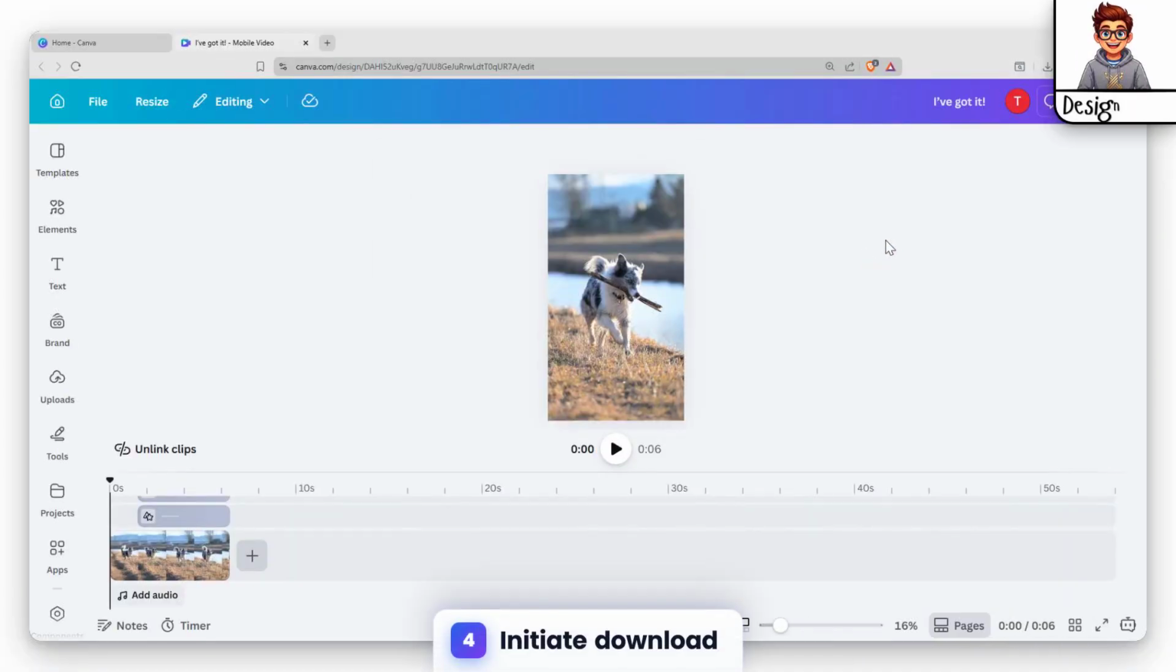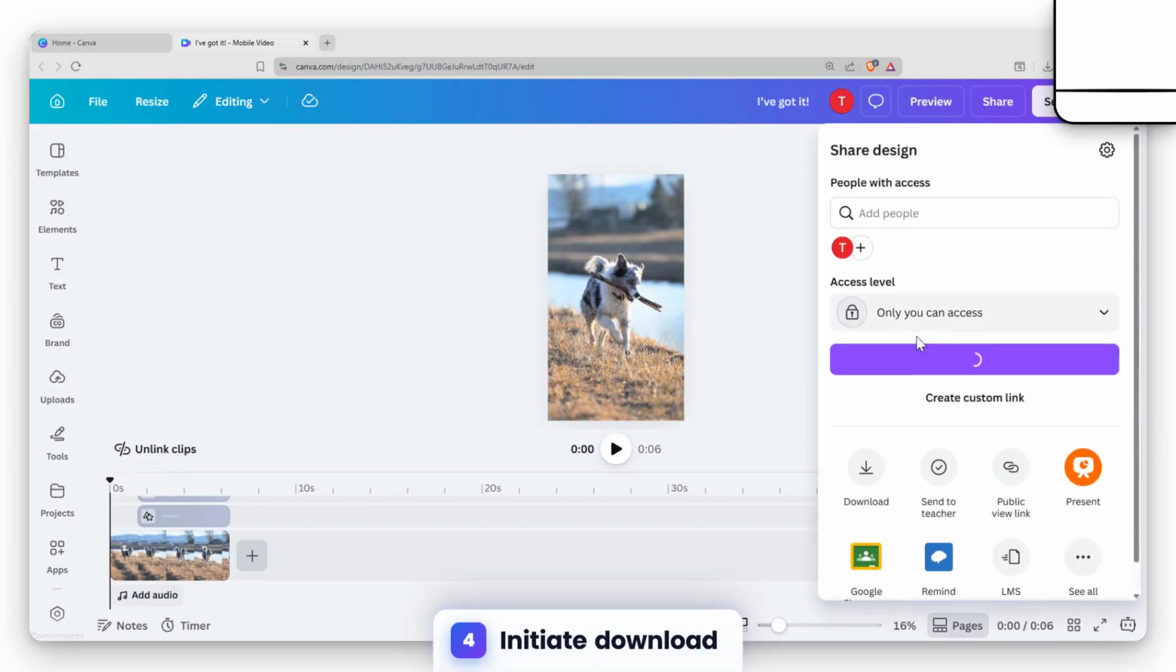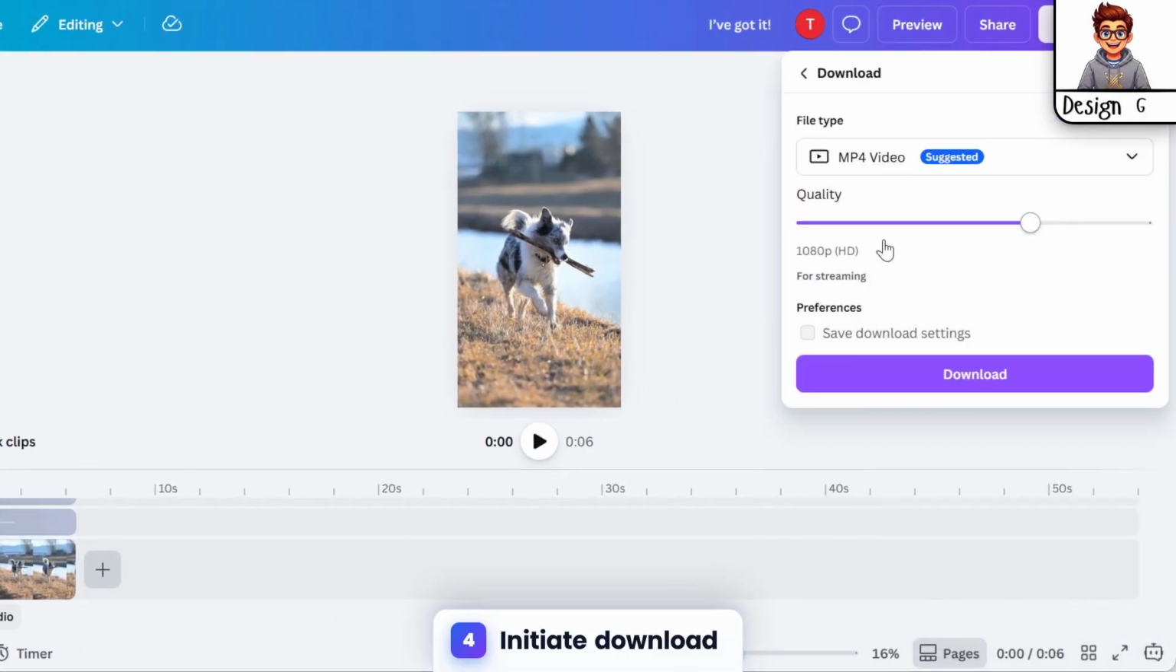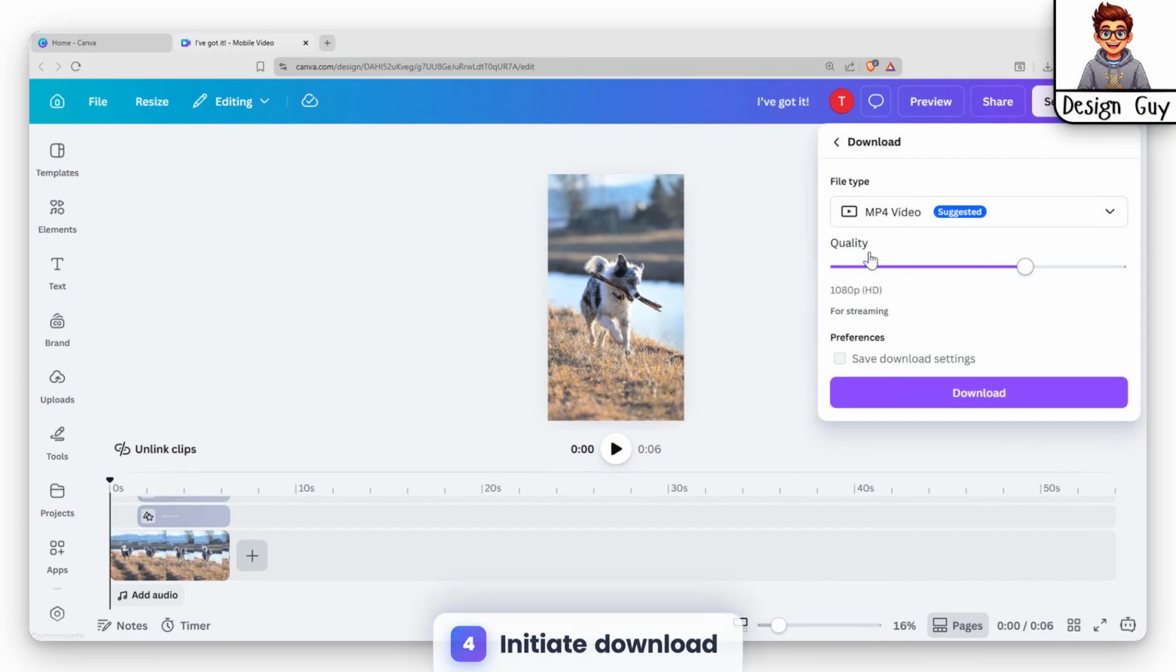To download a high-quality video, click the Share button. From the options that appear, select Download. The video will begin processing, and you'll see a prompt indicating the download status. Wait until the download is complete before closing the window.